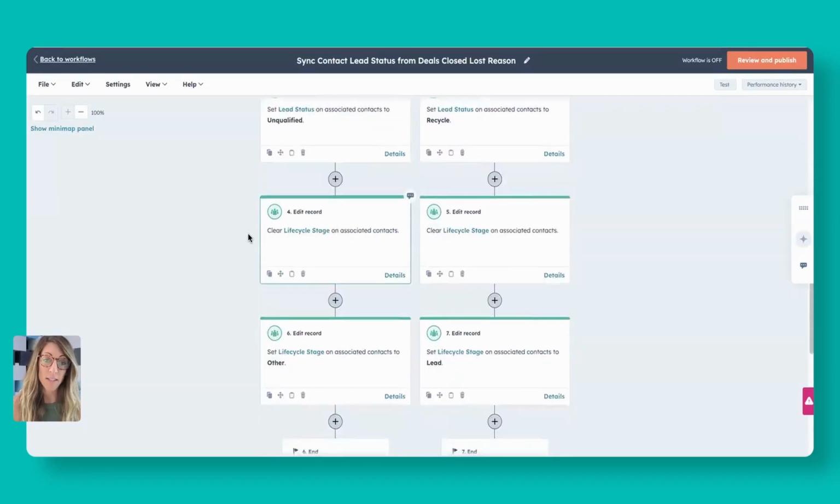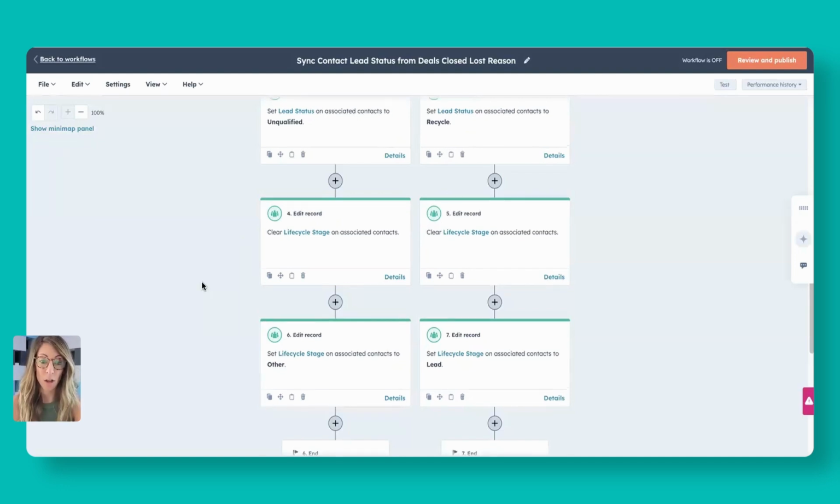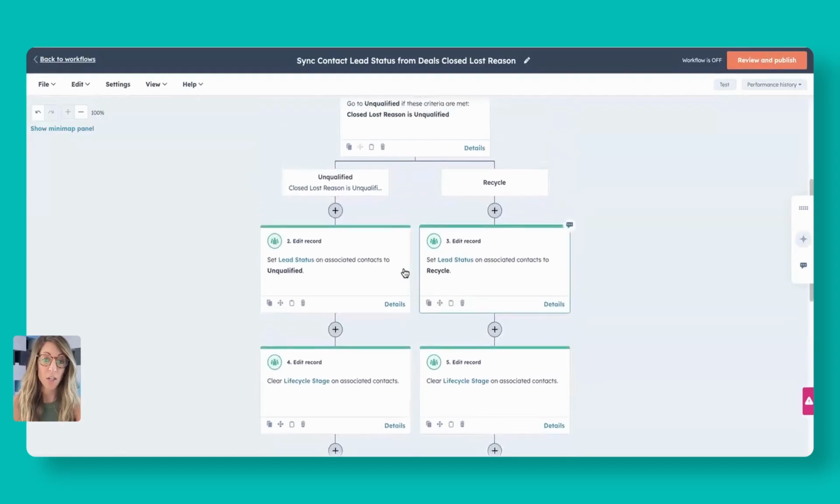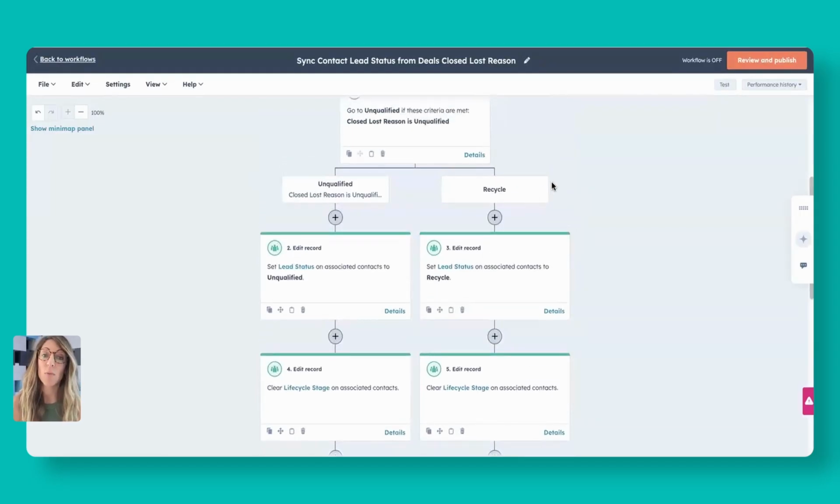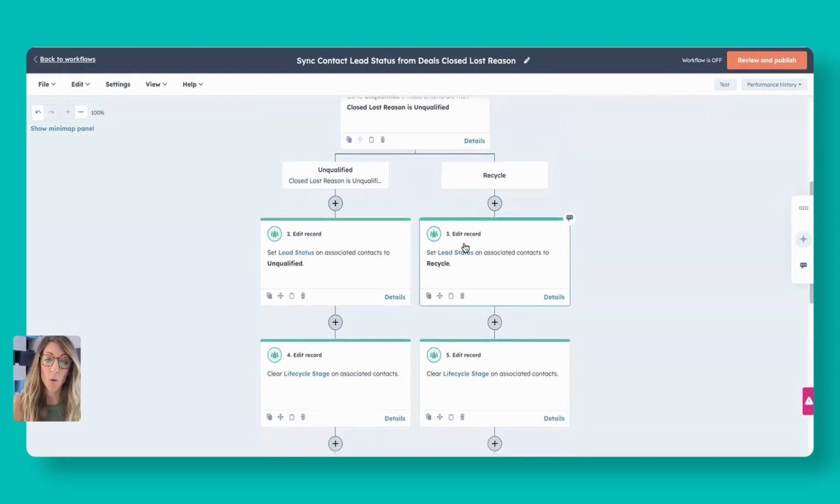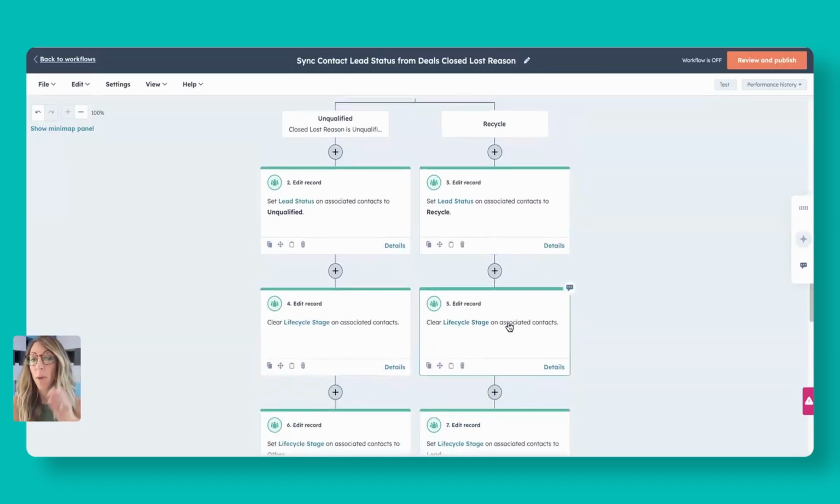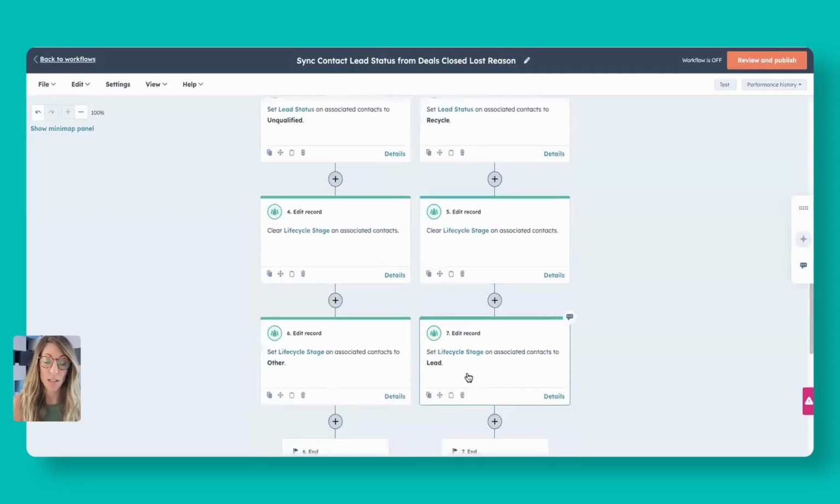We're clearing the lifecycle stage because you can't at this point move someone from an opportunity back to a lead if we don't clear it. So we're going to clear them and then set them as other, so we don't end up marketing to them long term. Now on the right-hand side, we've actually got them set to recycle. So we will set the lead status to recycle. We're going to then mark that on the lead status as a contact. We're going to clear the lifecycle stage because we're moving them backwards, and in this case, we're going to set this to lead.